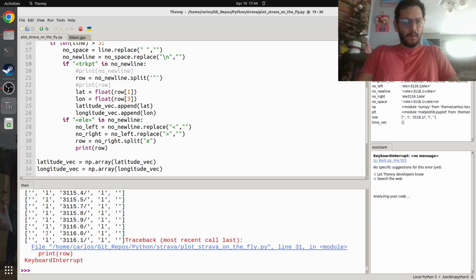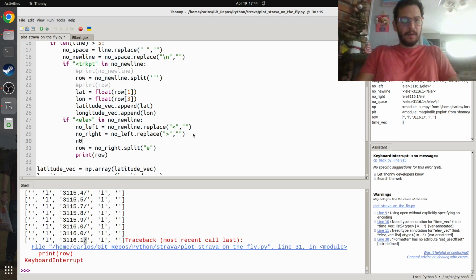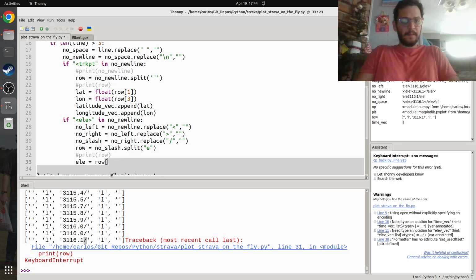So it's 0, 1, 2. There's a weird slash in here. So we need to say no slash is no right dot replace the slashes with nothing, and then do no slash, right? And then we can print the row. And I think it's going to be the same, 0, 1, 2. So I'm not going to print the row. I'm just going to say Ellie is row of 0, 1, 2.